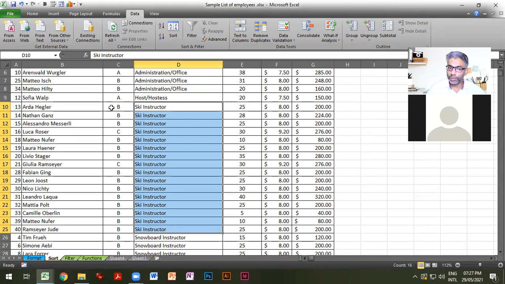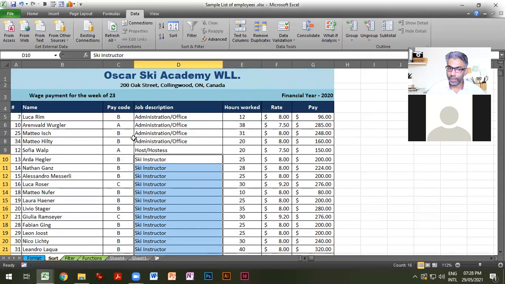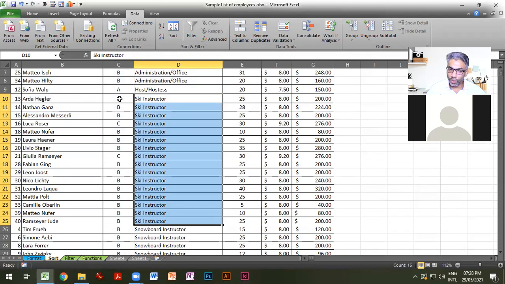We can do further sorting, for example on this second field, which we call pay code. When you sort on pay code, these are all ski instructors and pay code B will come first, then C. There are two C's here. Those C's must be grouped and moved to the last. Okay, let's try this way.